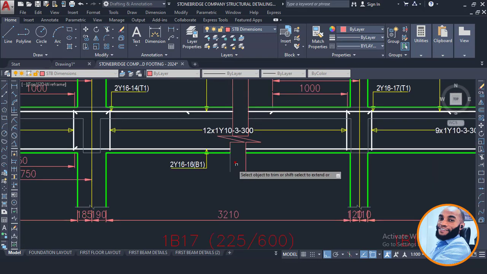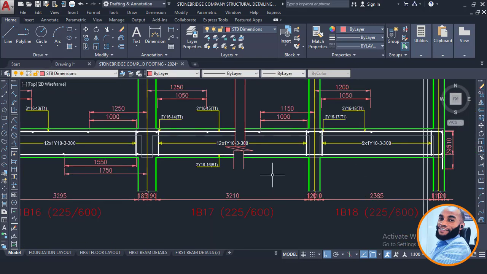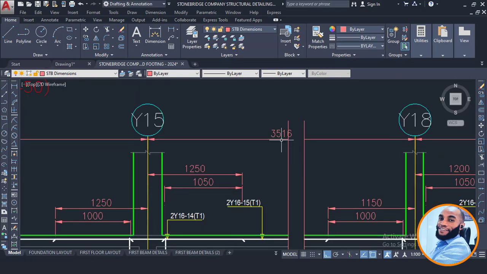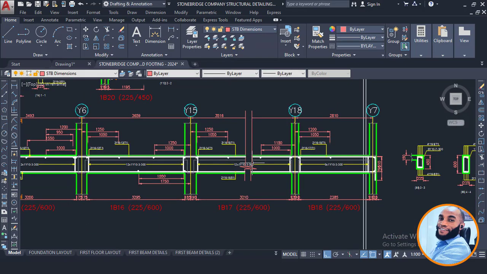Okay, so I have made many videos about the Stonebridge template, how to use it to get a perfect drawing. So you can quickly walk through and watch all my videos on the version of Stonebridge template, and watch on how to do that.